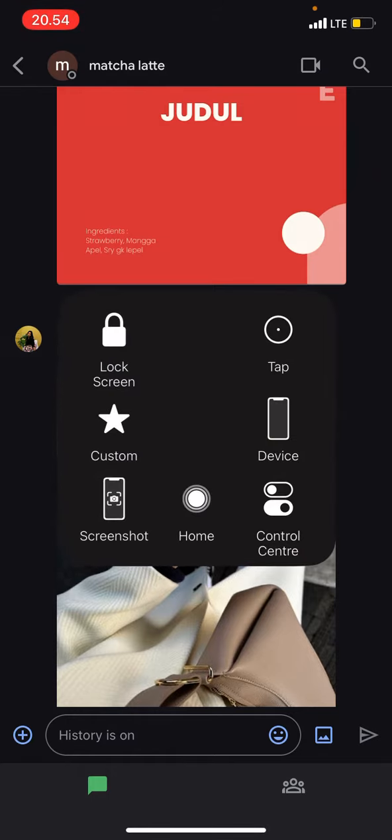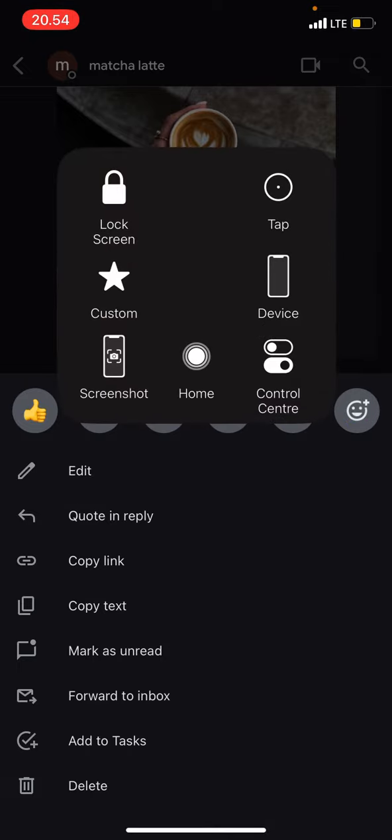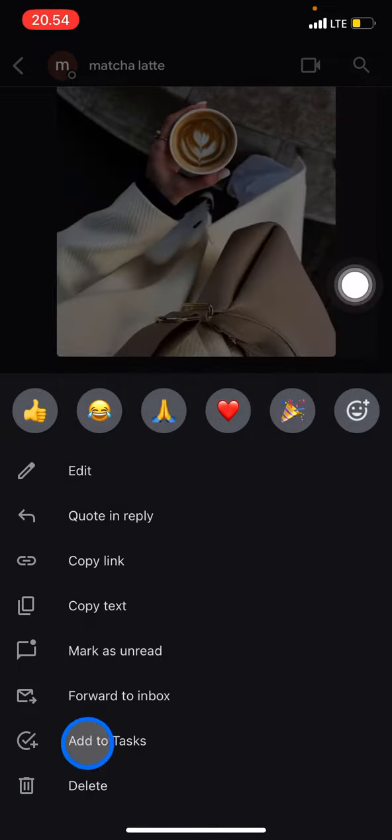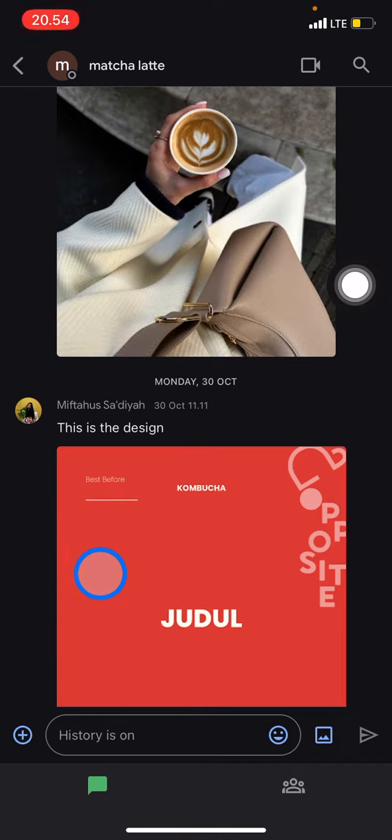Click and hold until you activate these options. Whenever this menu pops up on your screen, you just need to click Forward to inbox. Wait until the process is complete, and the message "Forwarded to inbox" means that this message is already forwarded into your Gmail account.